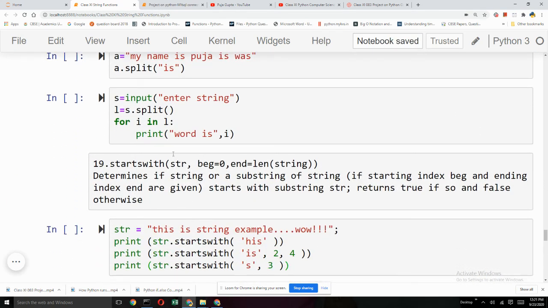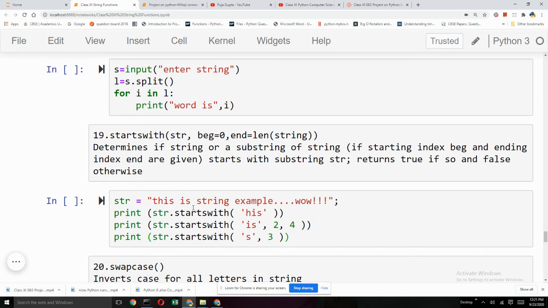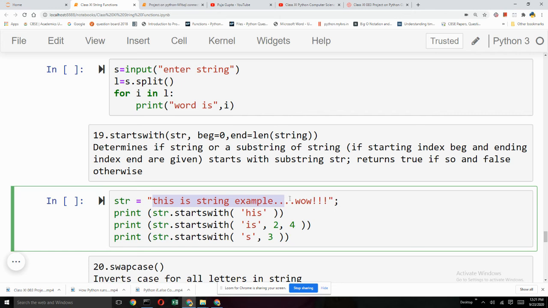Now, as I said, endswith has a similar function, startswith, which you can use to check whether a string is starting with a particular pattern.